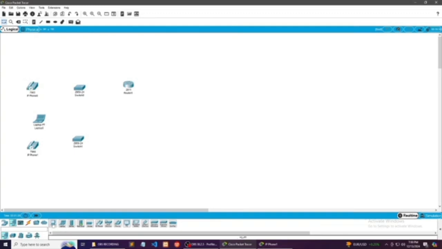And then after that, I'm going to put a 3PC PT over the router, then another two laptops next to the PC. Okay, right here under the switch and under the IP phone.